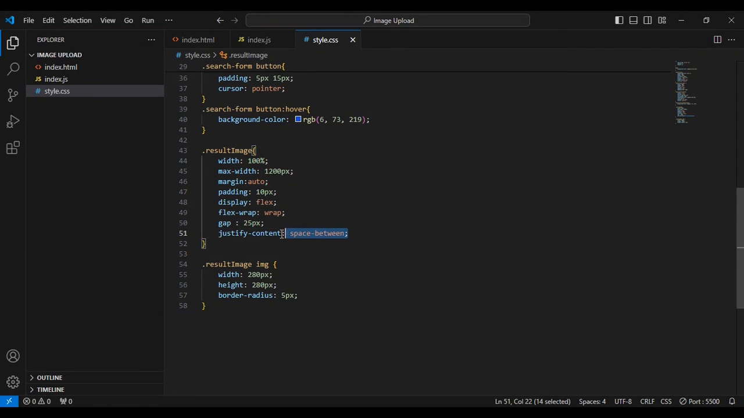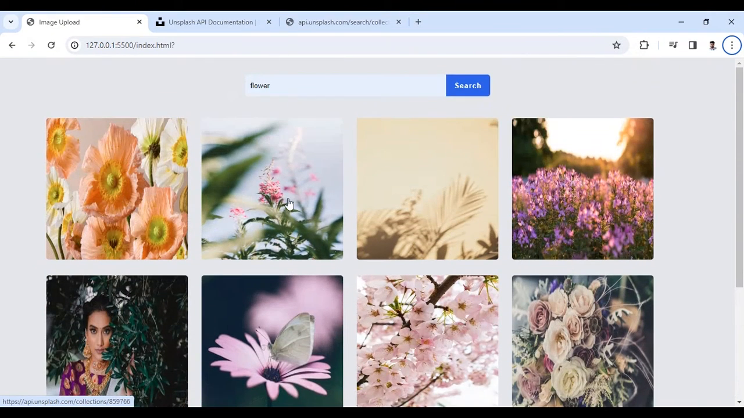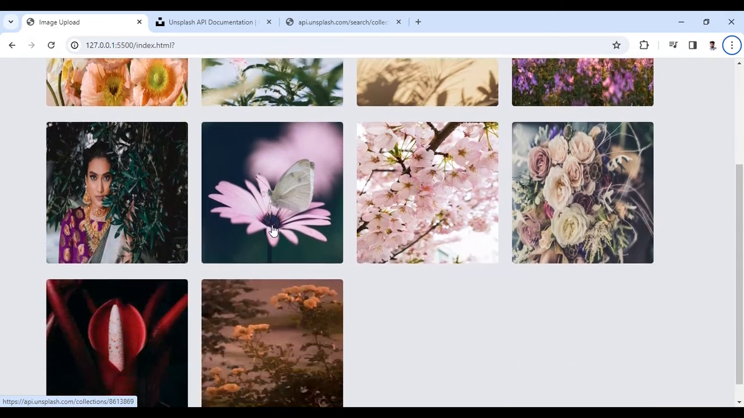For that, let me just remove this one, and here I will give approximately 50, 60. Let me just give 60. Yeah, now see, the proper height and width is taken.